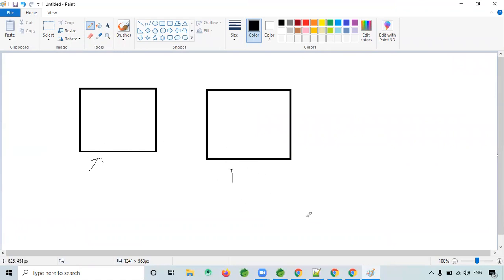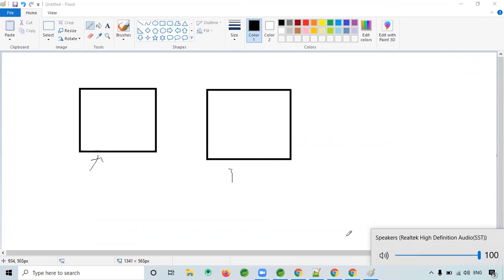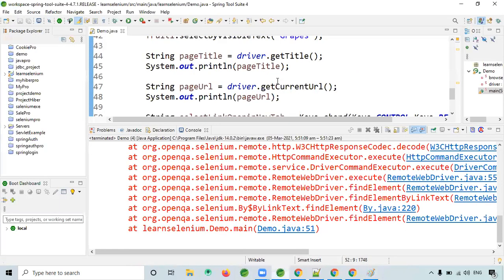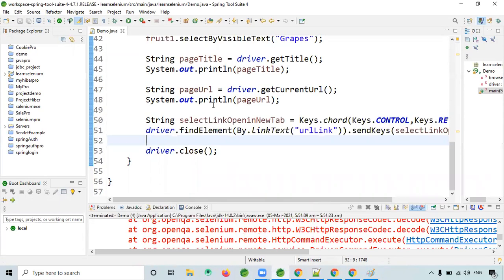For quit or for close? One minute, I'm not hearing you properly. Hello? Yes, you can hear me now, right? I was asking, was it for close or quit? I was just finding the right example, but I was not able to find one.